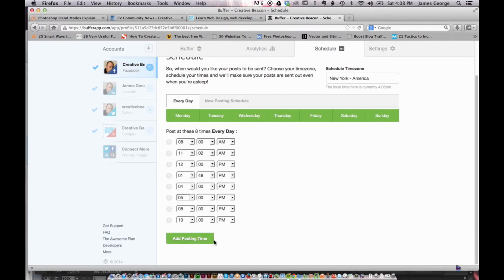Or you can add a posting time. You can set this up to tweet and post things on Facebook once an hour if you'd like. Now keep in mind though that people that follow you are going to get really tired of your stuff quick if it's not interesting or relevant.